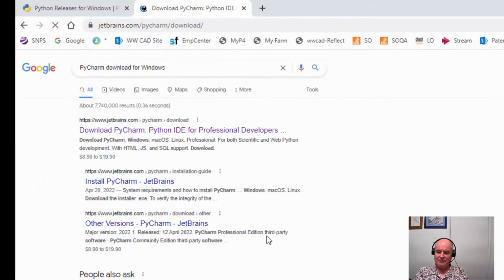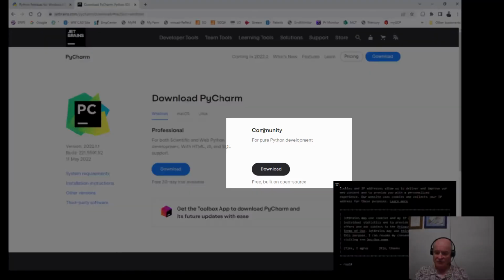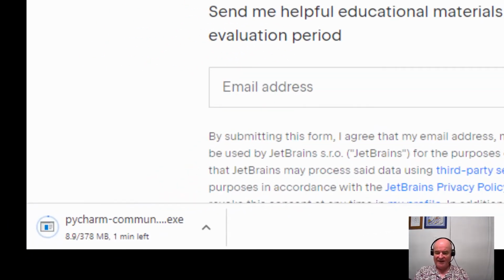When you click on that, it gives you two options. There's a professional version, which costs money after 30 days. And there's the community version on the right, where we're going to click download. It's free and it has all the functionality that we need. Now that's going to take a little while. So I will go ahead and speed up the download of that executable by a factor of 2. So instead of taking half a minute, it's done here in a few seconds.